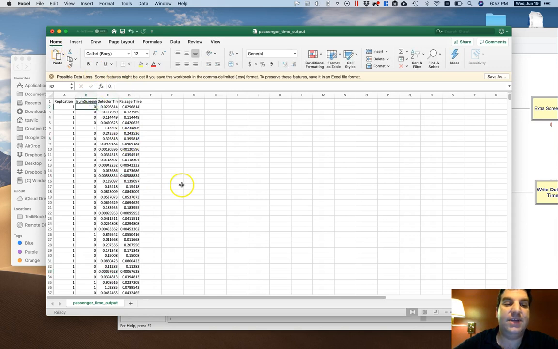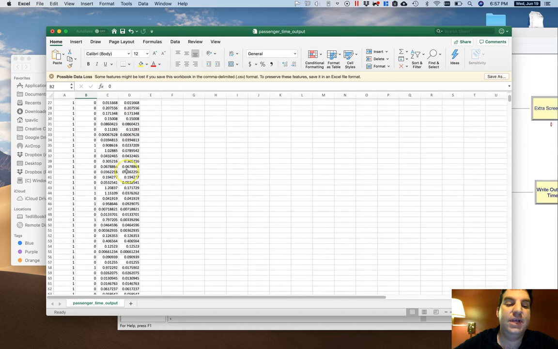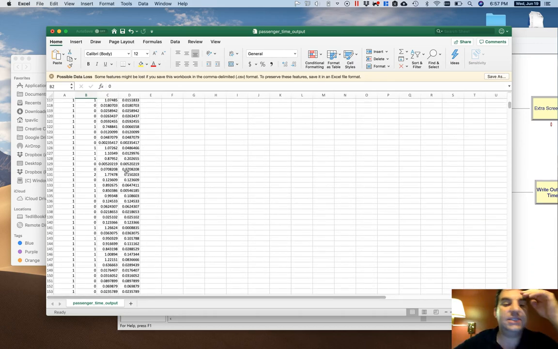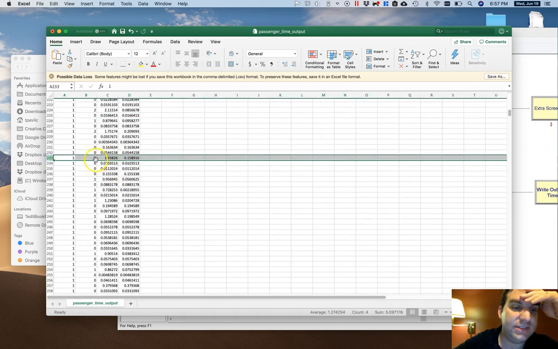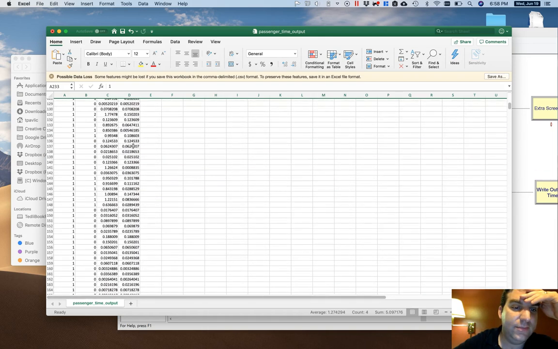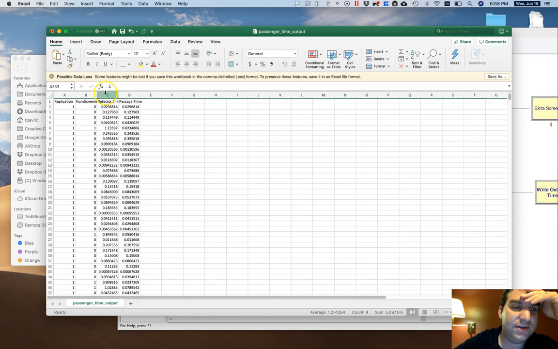So that's what we have here. And as I expected, I have 4 columns. And those 4 columns are replication, Numb Screening, Detector time, passage time. If I look through here, several people got selected for screening once. And here's at least one person that got selected for screening twice. Now, I see the 3rd column here is detector time. The 4th column is passage time.